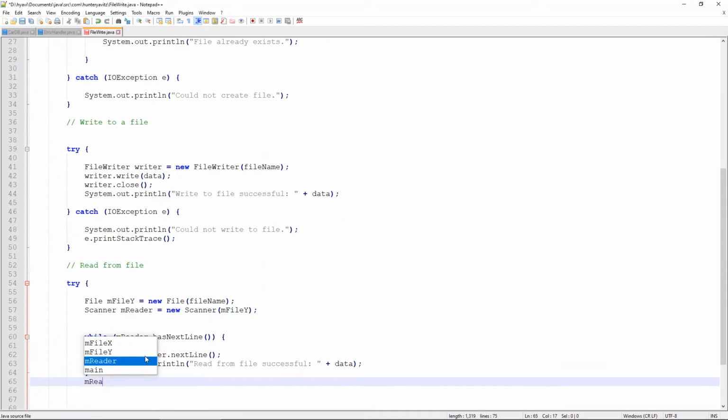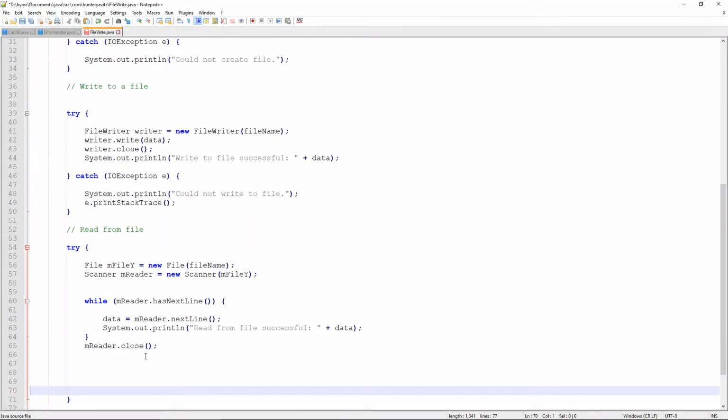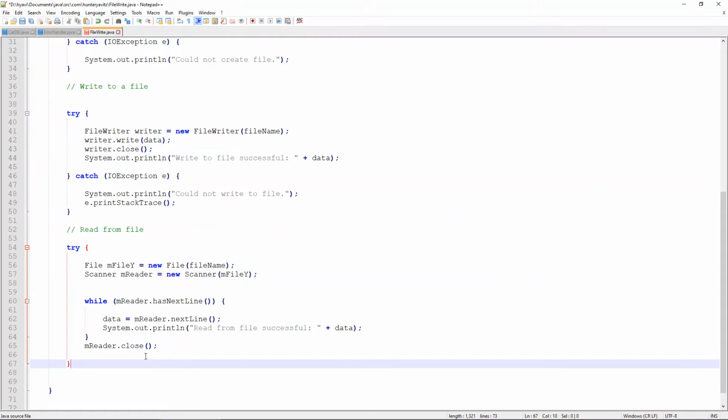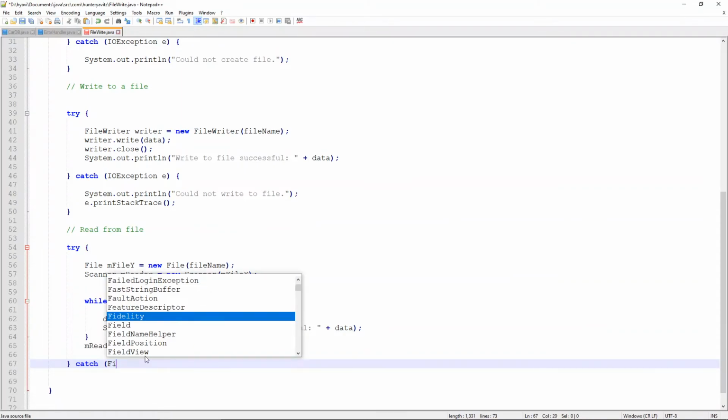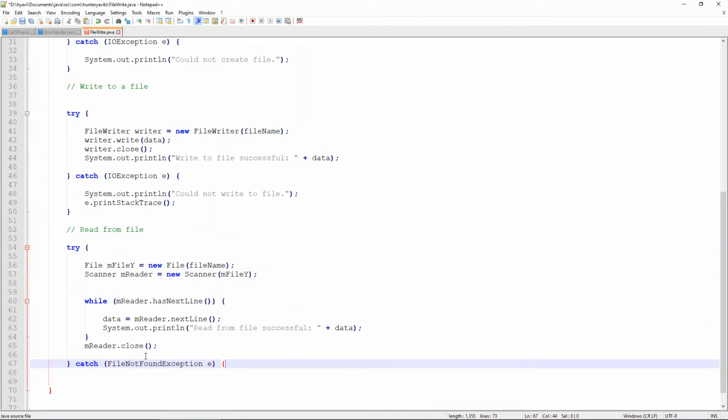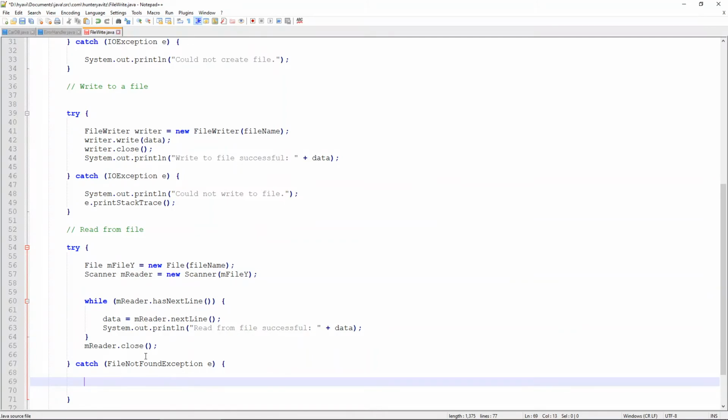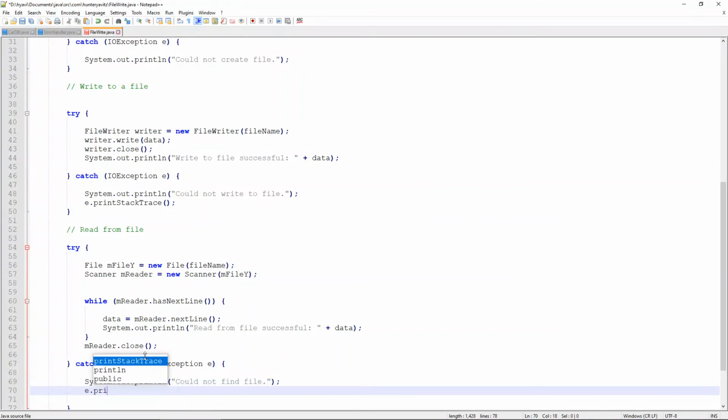As soon as there's not a next line, let's go ahead and use the scanner object to close that file, keep it nice and tidy, and then we're going to need to catch the possible exception that could happen. So let's catch a FileNotFoundException. We'll label that as e, and if that's the case, all we do is print out to the console that we could not find the file. And just for good measure, we will print to the stack trace the details of that error.